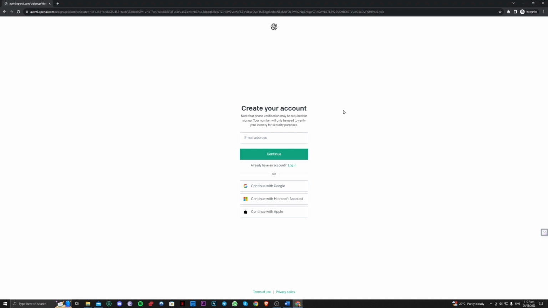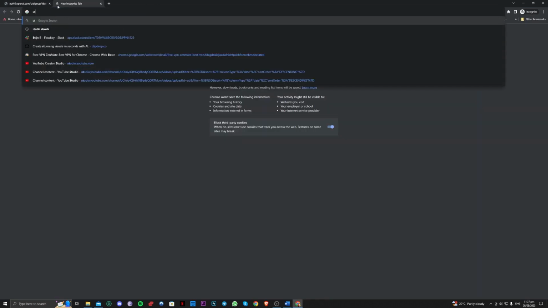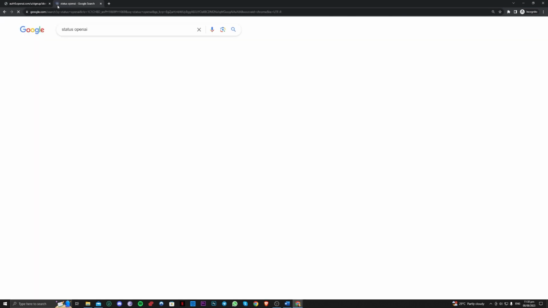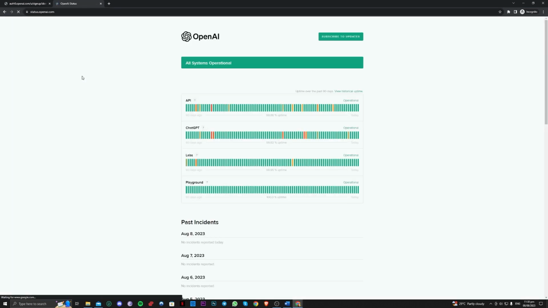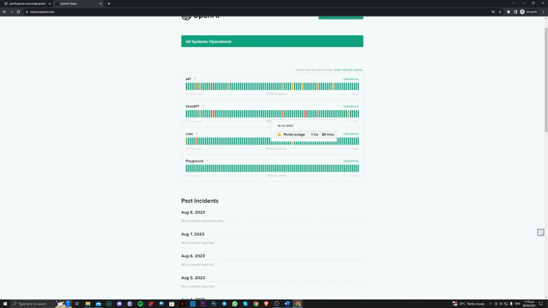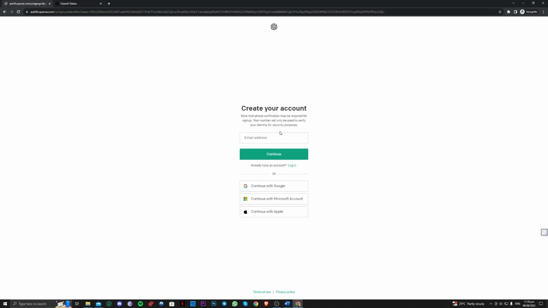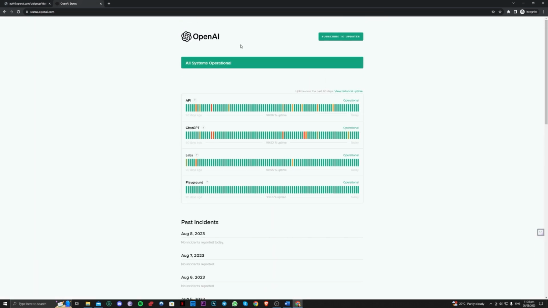If that does not work, then the second thing to do is go ahead and check for the status of OpenAI. So status.openai. As you can see, be sure to check if all the services are functional for today. All of the services are functional, and that is why we are not having the issue in here. So make sure to check that, guys.